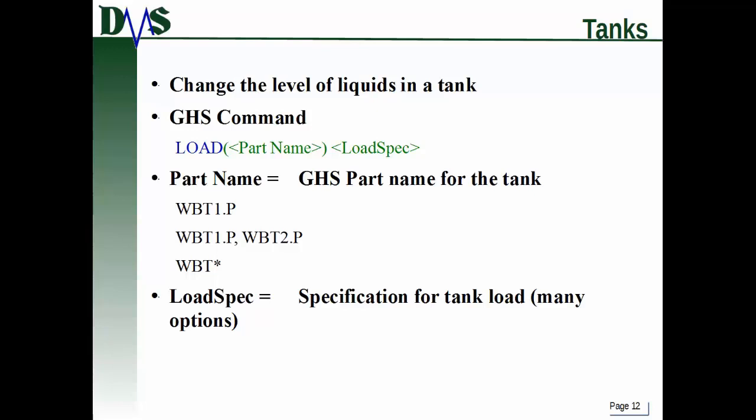And the way the load command works is the load command specifies the level of liquids in a tank. And there's a whole lot of different ways that you specify it. So at the first part, all you have to know is the command load, that's the keyword, L-O-A-D, parentheses, and then in parentheses you type the part name of whatever tank you're trying to load at the moment. And that's the GHS part name for the tank.